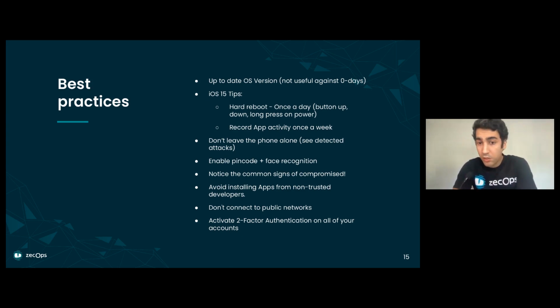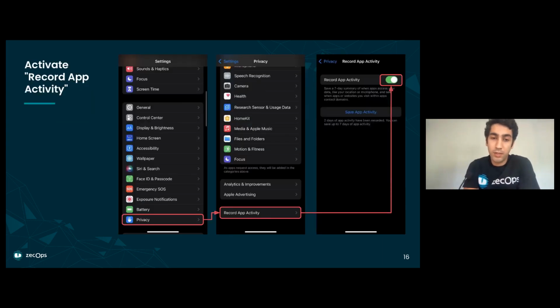Other things: avoid installing apps from non-trusted developers. Great, that's very common. Don't connect to public networks, also very recommended. And activate 2FA wherever possible. These again are the steps of recording app activity. Go to settings, privacy, record app activity, and then turn it on. About once a week, save it and save the log file. You can also send it to us. We can analyze those, as well as the actual device.